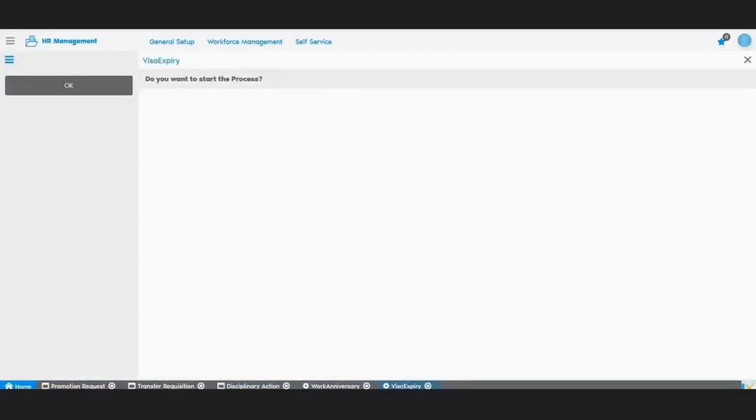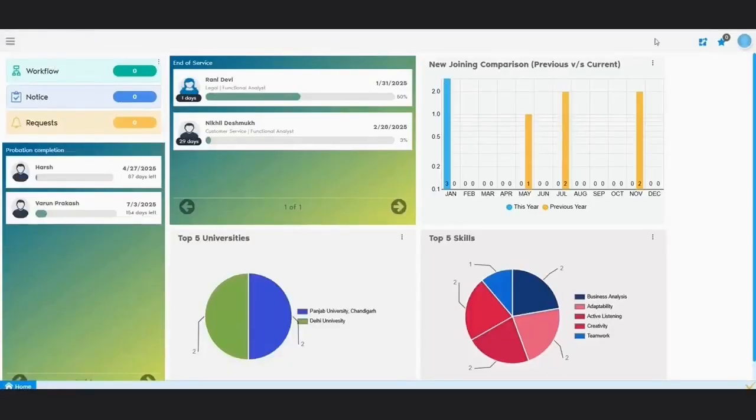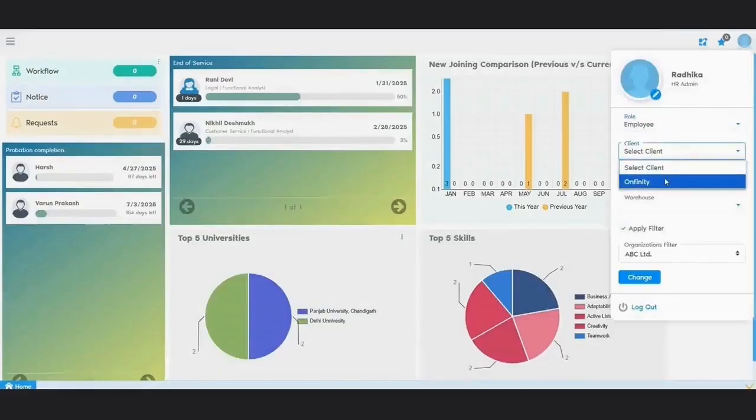Moving on, we have work anniversary and visa expiry processes. Running these processes triggers emails to employees whose visas are expiring or whose work anniversaries are approaching. That covers workforce management. Now, we'll look at employee self-service.